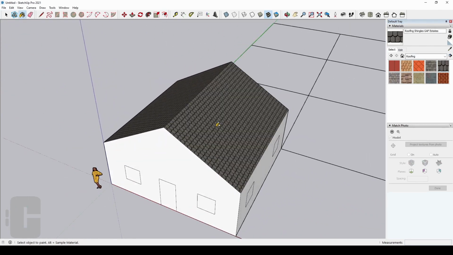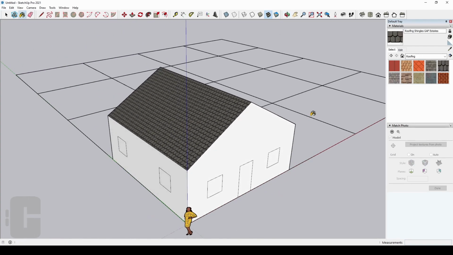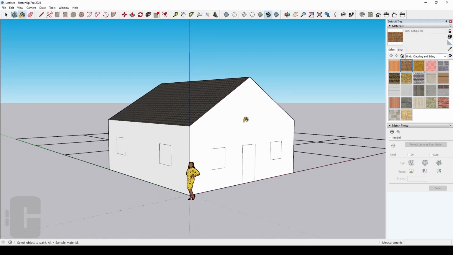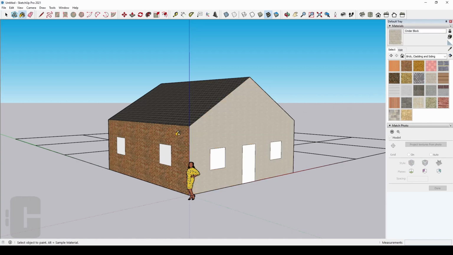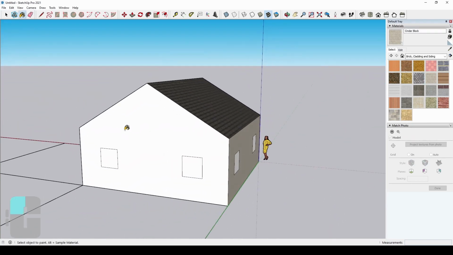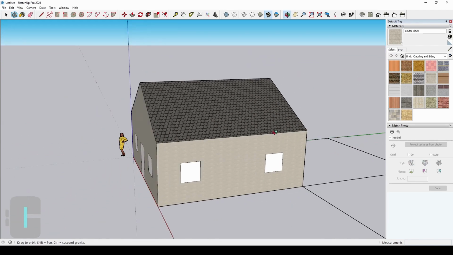These shingles are seamless textures, so they're just a small texture file, but they replicate across the length of the face. And test out some brick. I don't like that. Maybe we'll choose to do cinder block instead. Yeah, this is going to be a cinder block house.